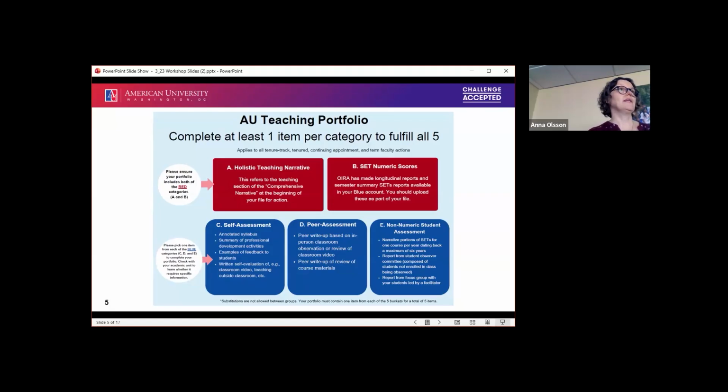This one thing is required in every single file. And then from the 3 blue bubbles, you can choose from different options. In some cases, you need 2 items. Some departments require that, so that's why you have to go back and ask them, make sure you know what you're required to include in your file.